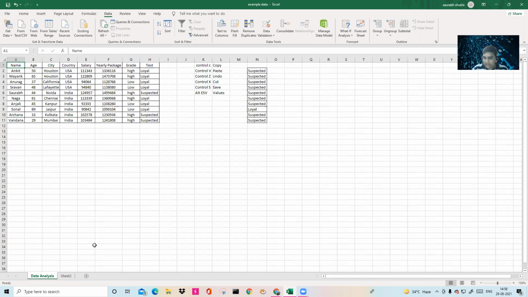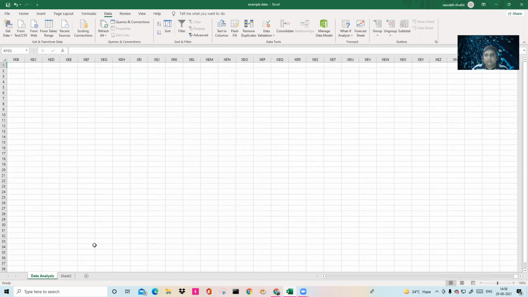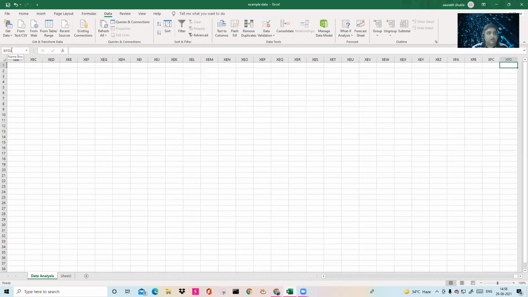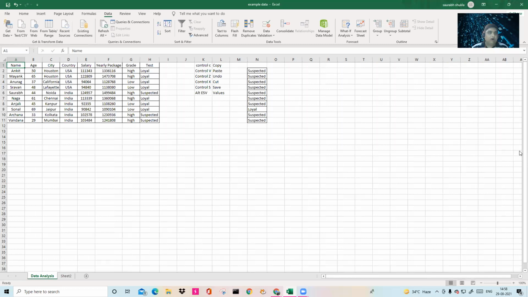If I go a bit right with Control, you can see how many columns there are, up to XFD. This is the cell address: this is the column and this is the row number 1. You can create a hell of a lot of data here, and I will tell you how to create data.